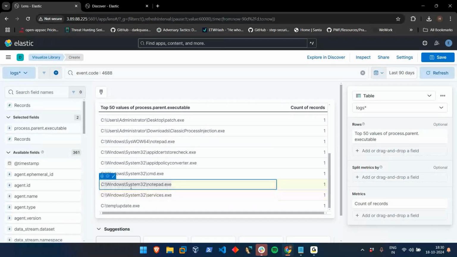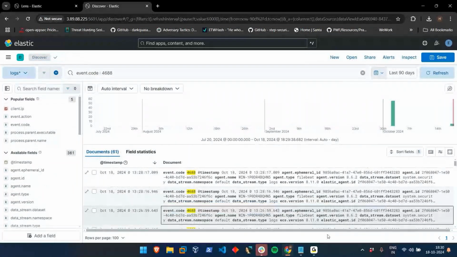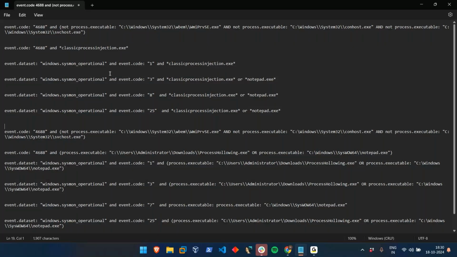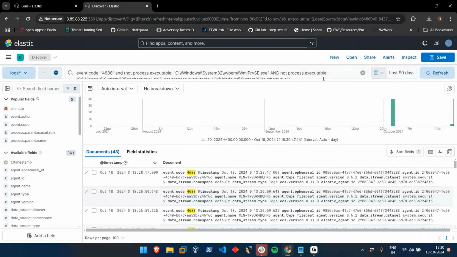Generally, notepad.exe will not be creating any process, and we are seeing something like update.exe from the temp folder, which is not the usual character to create processes. By identifying those, we can effectively perform our detection later. I'm giving the query, so by the end of the session you will have it, and you can feel free to test it on your local SIEM for testing purposes.